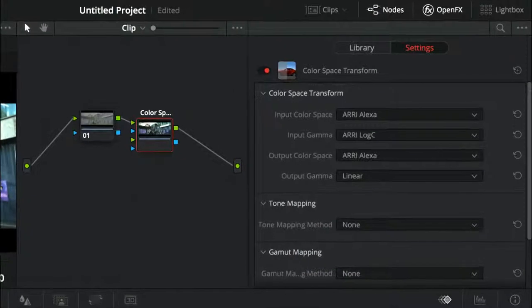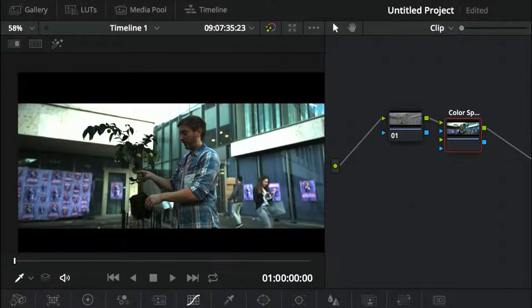We can go to DaVinci, we just go to input color space, we keep that Arri Alexa, but the input gamma is not Log C, it will be linear, and linear footage looks a little bit crappy. However, we can load that into Blender, because Blender understands EXR. Well.